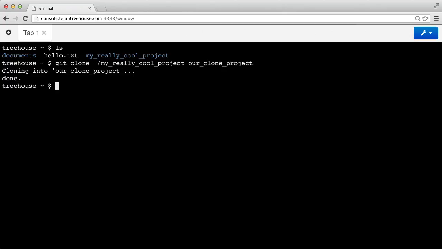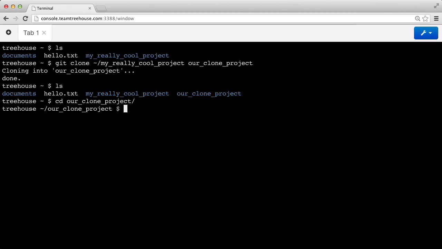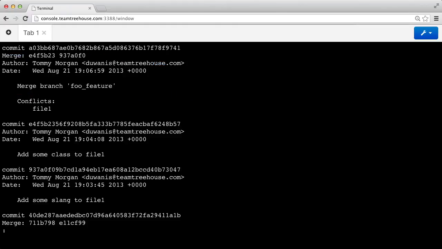Git gives us a success message, and if we look at the contents of our home directory, we can see that there's now an Our Clone Project folder. Let's look at what's inside that directory. Much like we'd expect, all of our project files are here, and if we look at our Git log, we can see that we have access to all of our project history as well. Git has created a perfect copy of our original repository. We can make commits, create and merge branches, and do everything else that we've learned how to do with the Git repository so far.